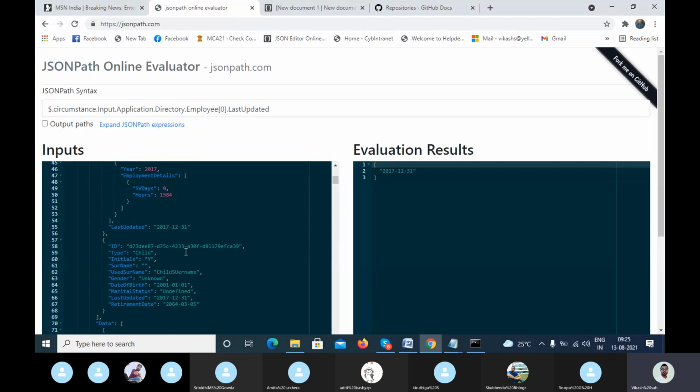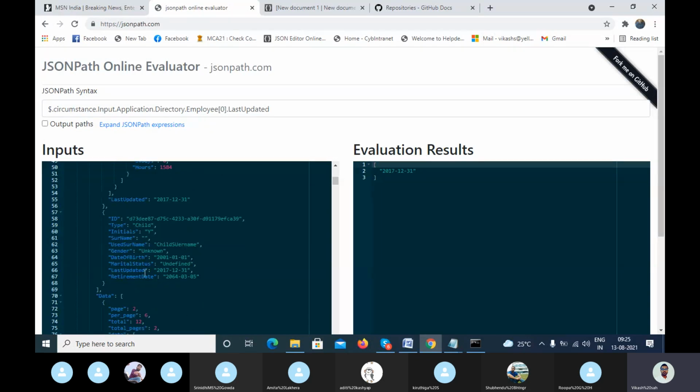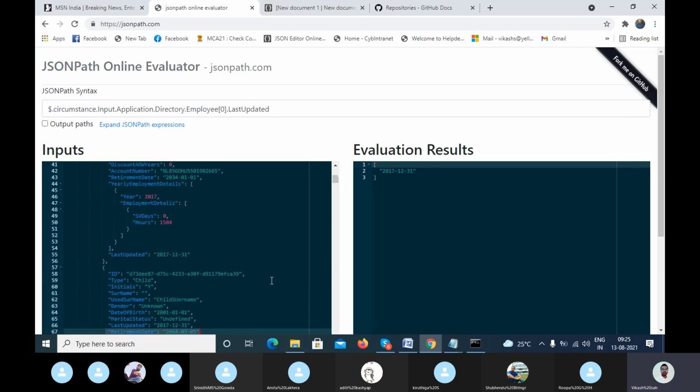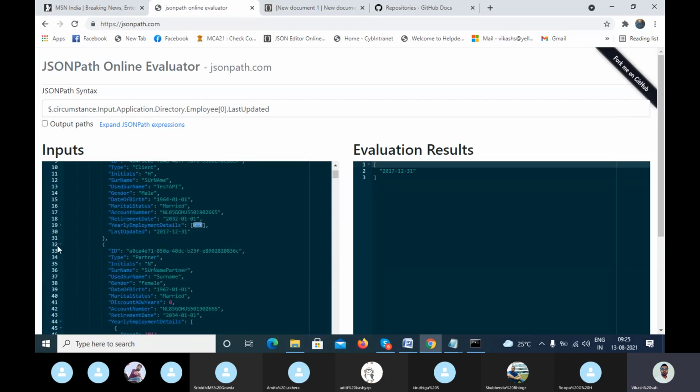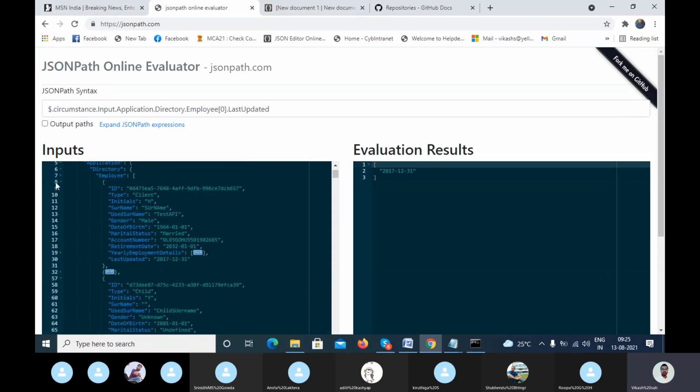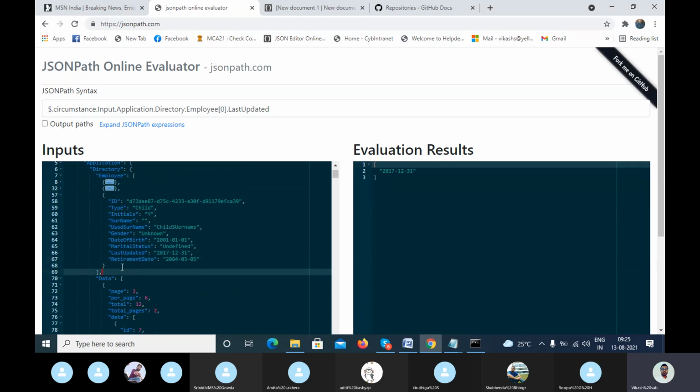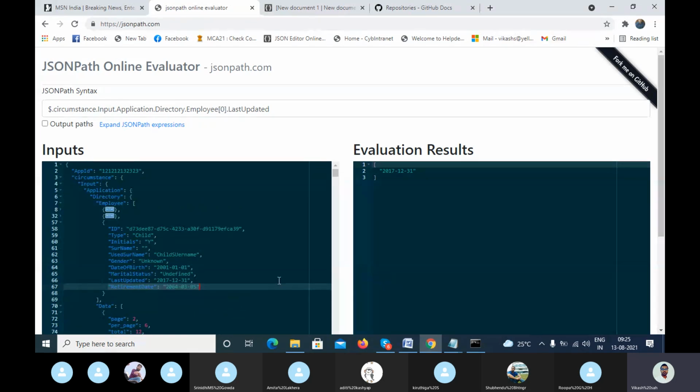Now I want the retirement date. Tell me how I can. Let me collapse the thing. Now tell me, I want the retirement date. What would be the path, the JSON path? Employee of 0. Which one do you want? Oh, retirement date. Okay, so employee of 0.